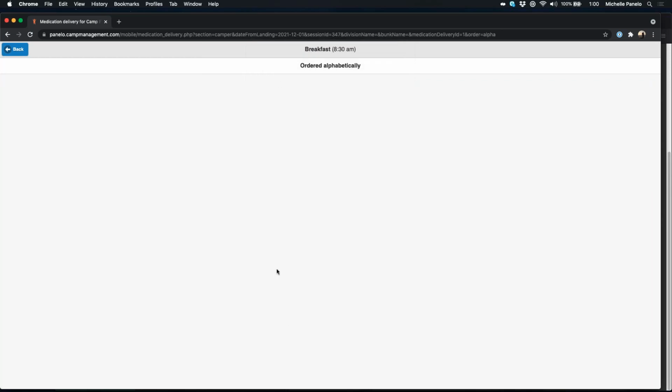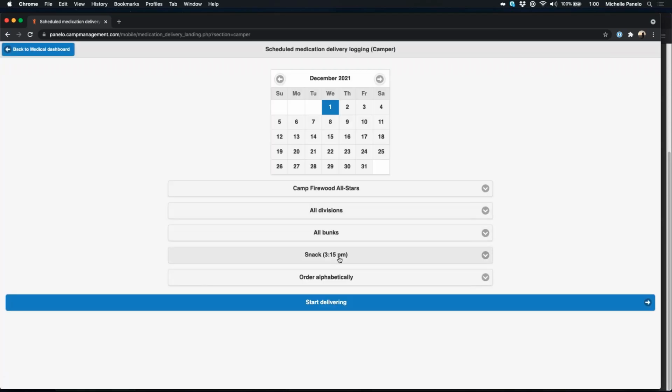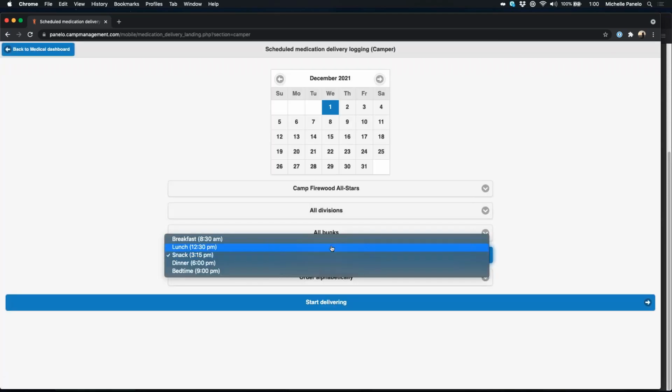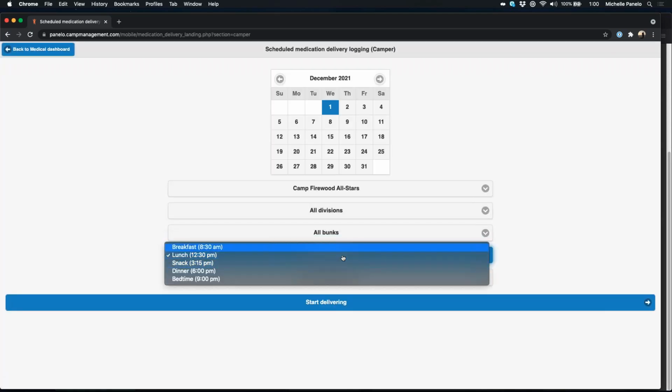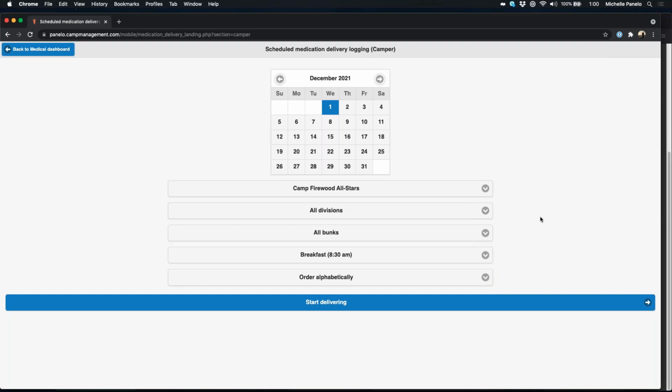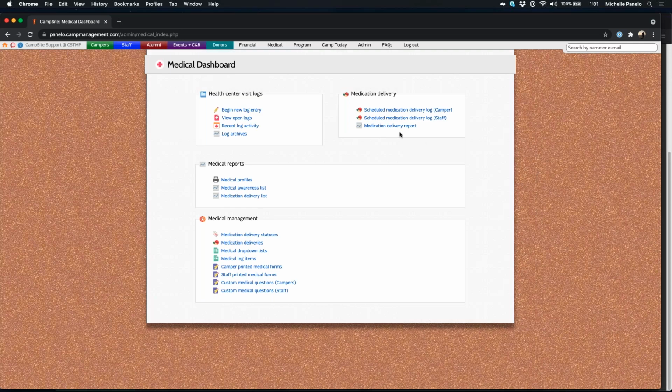And now that I've gone through the whole list of campers who need medication, I can head back, and then I can come back to this page and start delivering for the next time. So same process. So that is how to use the scheduled medication delivery tool. I'm going to go ahead and head back to the medical dashboard. I'm going to go over the medication delivery report, which is another report option within the medical module itself. So I'm going to go ahead and click on that.